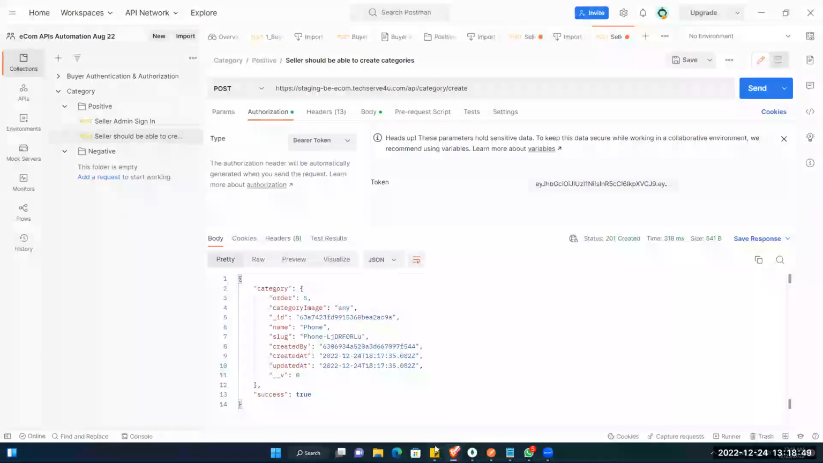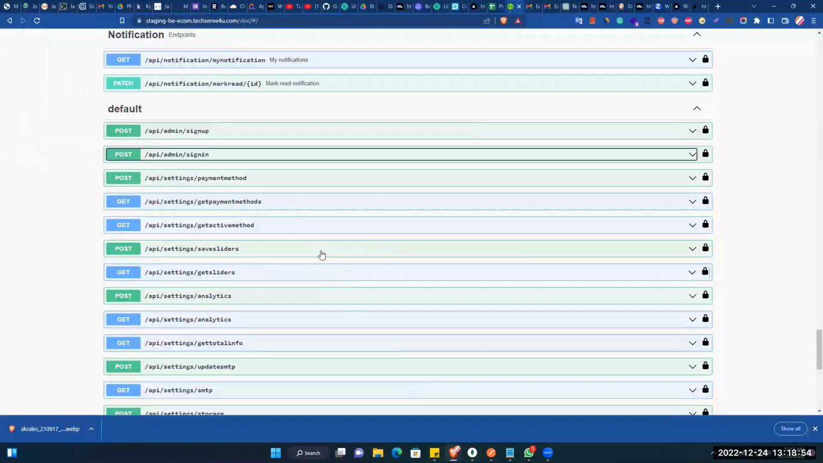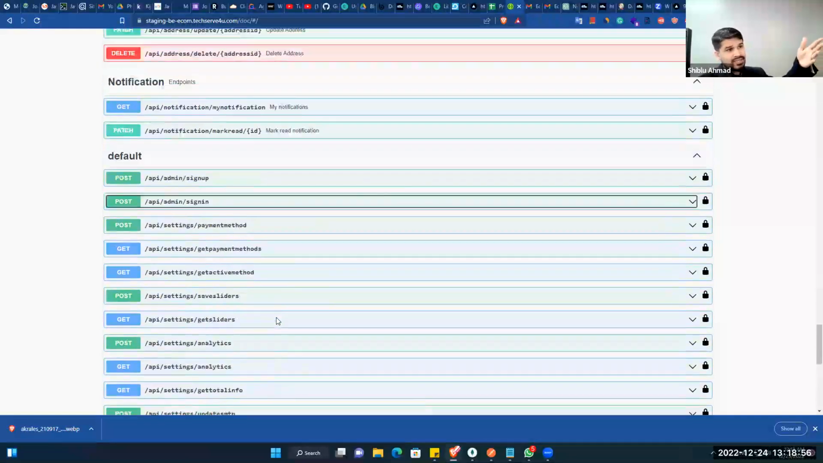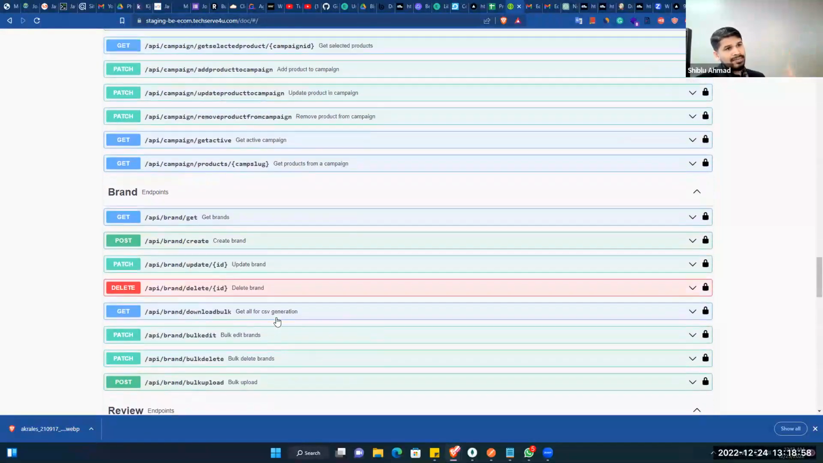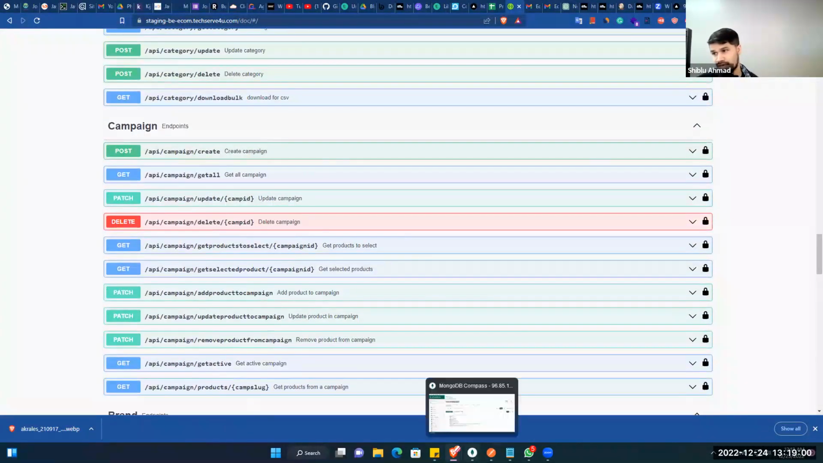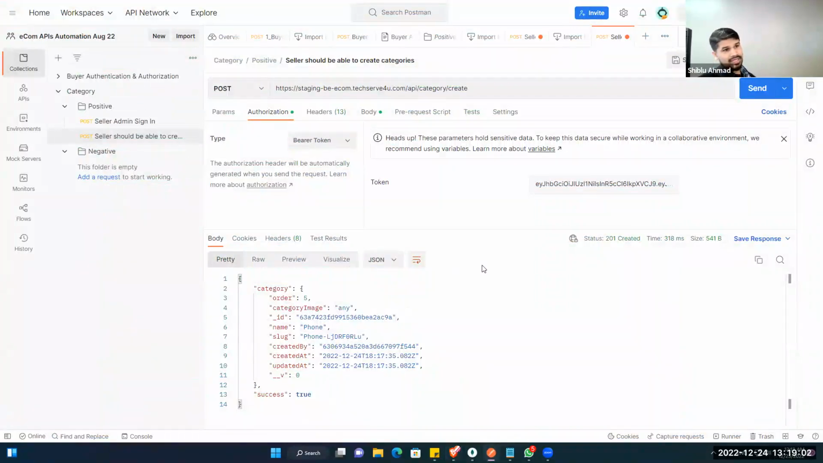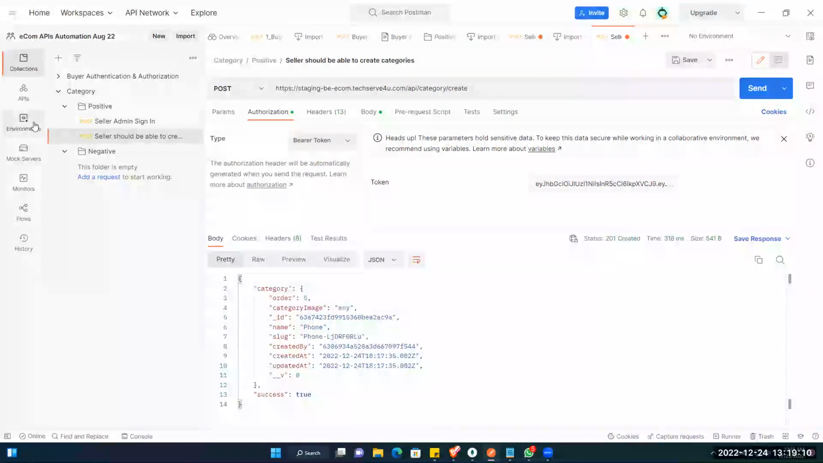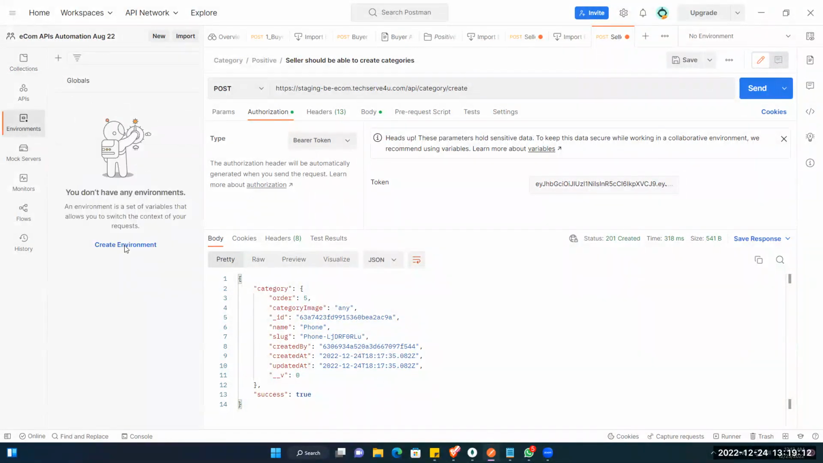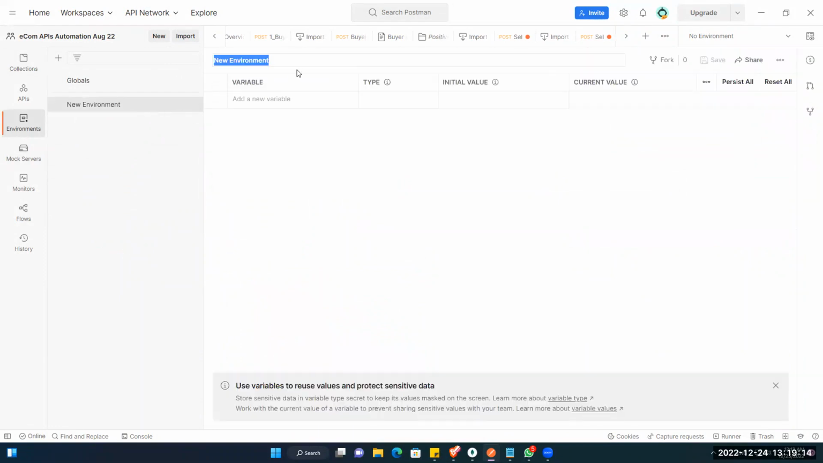Continue. Okay, let's go for the next one. Instead of passing this manually, quickly create a variable so that part will be done and you don't need to do it manually over and over. So let's do that. We'll create an environment. To create an environment, select this, then create environment, then give the environment name.